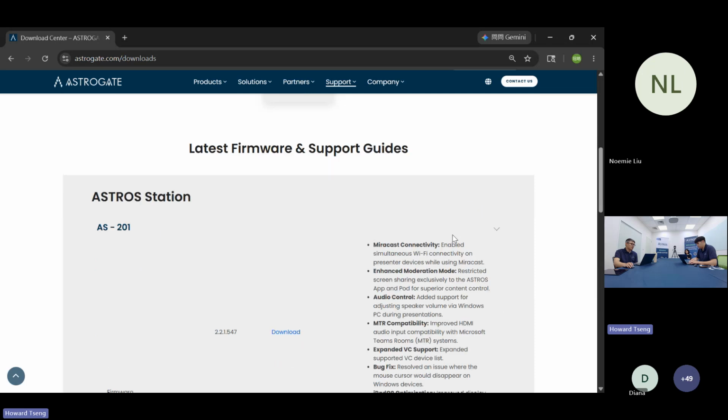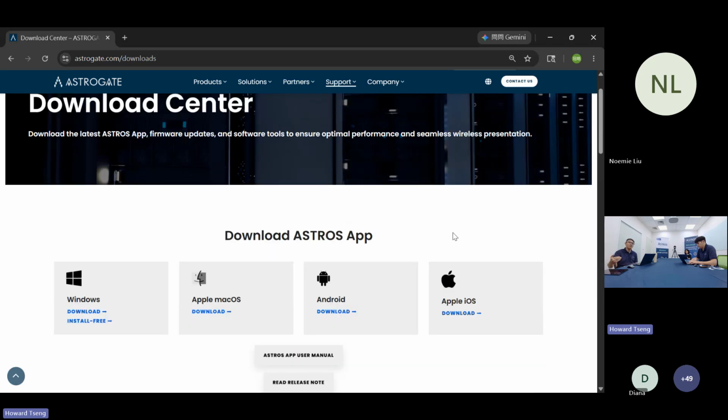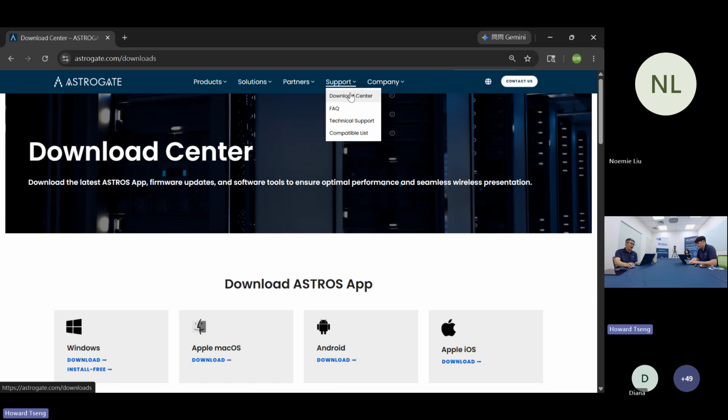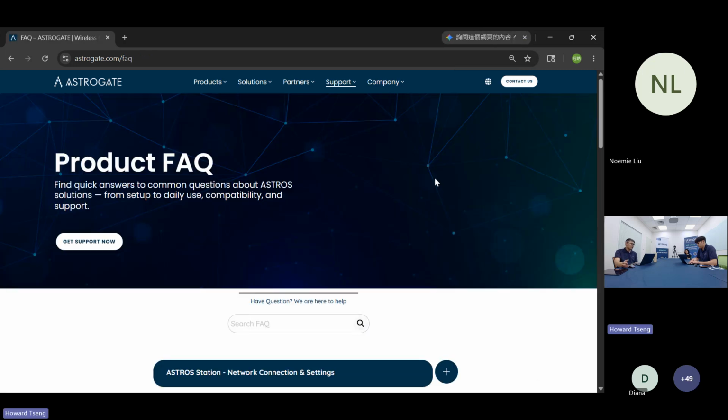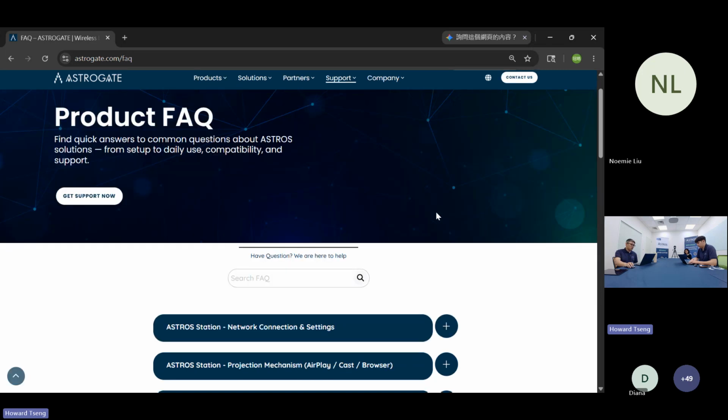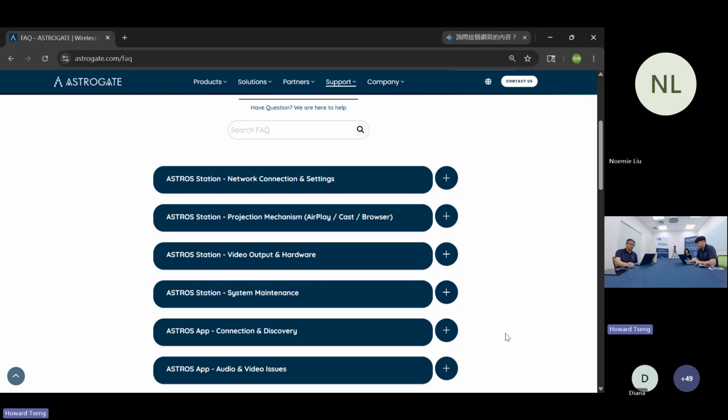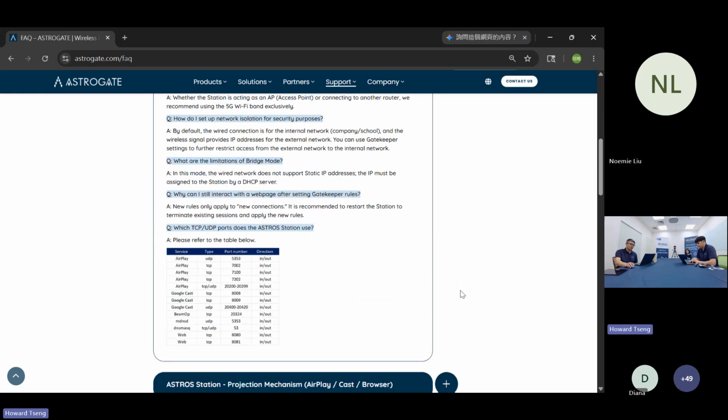So it's quite important, because every time you want to find the latest firmware, or a user manual or release note, you can go directly to the support download center. The next part is the FAQ. We collect questions from our partners and customers, and put them into the FAQ page. In this FAQ page, you can see a lot of questions and answers.